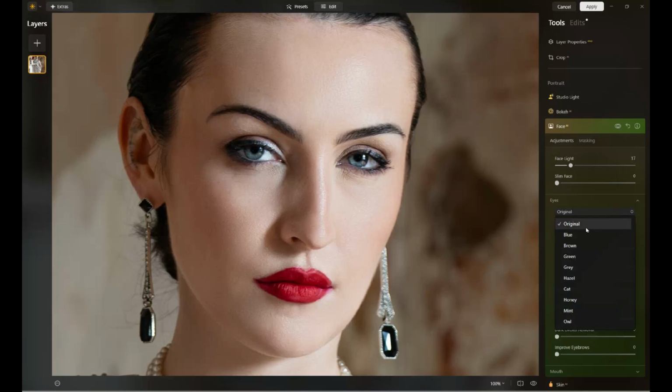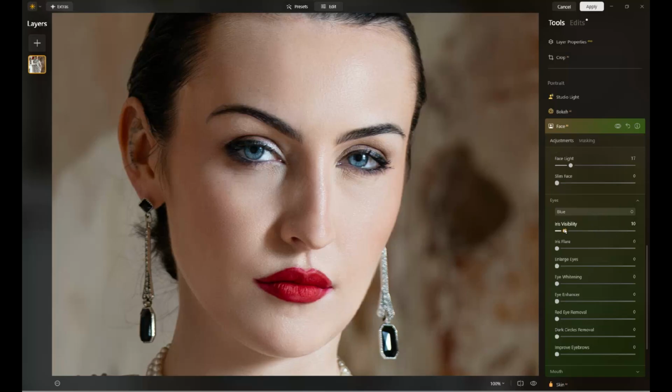I can change the eye color. Now she has blue eyes, so I can make them pop. Maybe not quite so much, so I'll bring that back a little bit. Then you've got iris flare. That is just stunning. Again, I don't want to enlarge eyes, but I want to maybe just brighten them up a little bit. Red eye removal. She doesn't have that, but it's there if you want it. Dark circle removal has been enhanced. Look at that. Bang. Perfect.